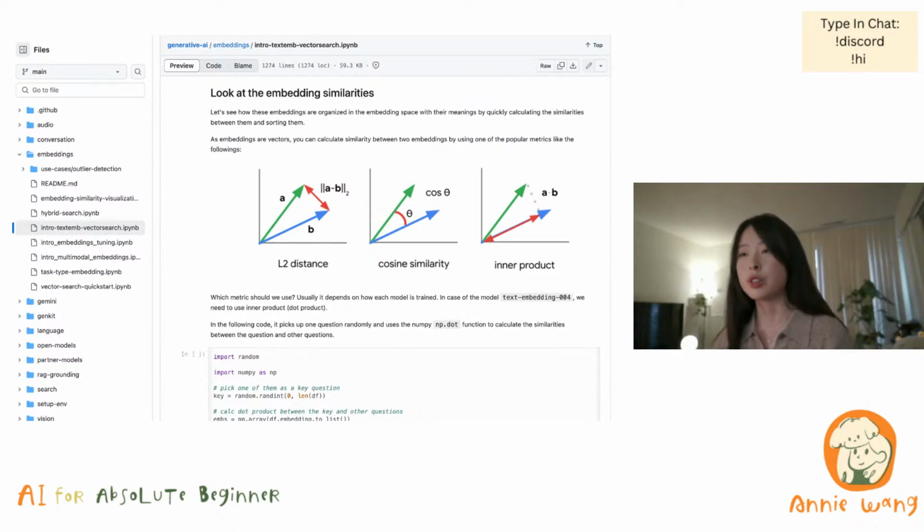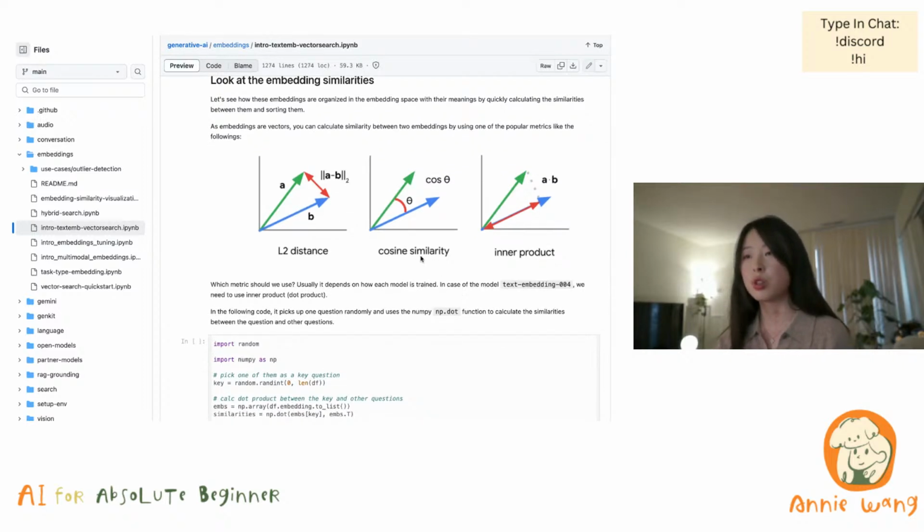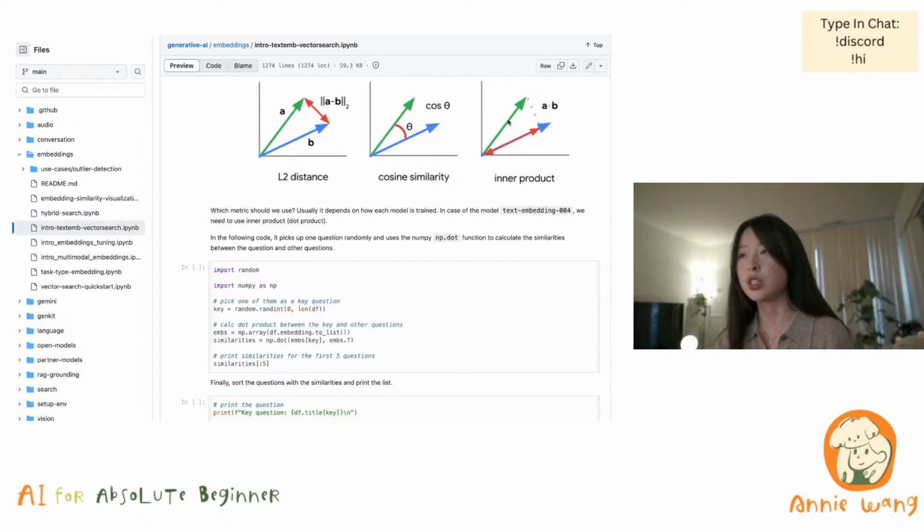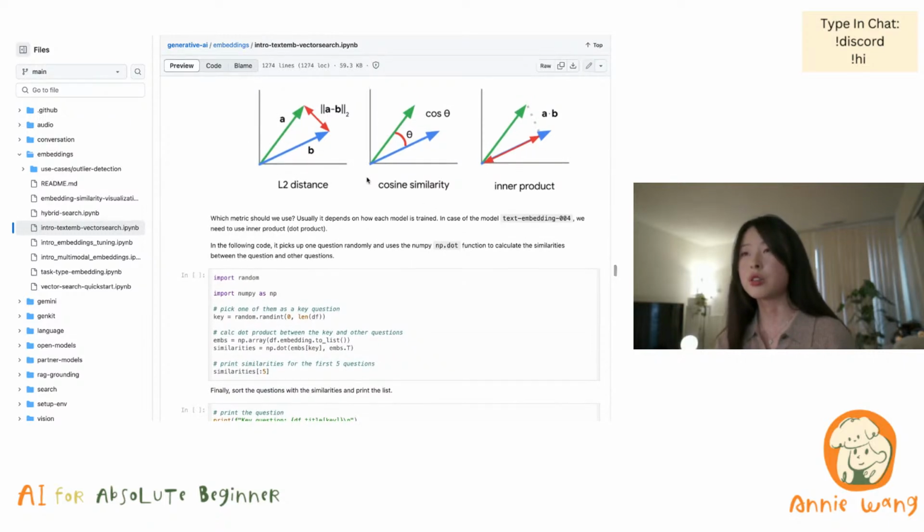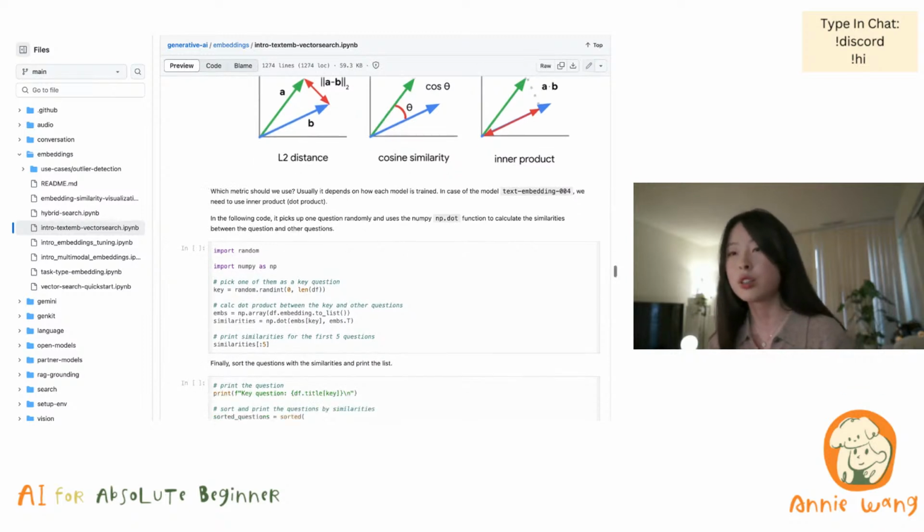Here is the theory of how we get the embedding similarity. Previously, we only talked about distance. In the embedding space, how close they are represents how similar they are to each other. But from some research, you can also do cosine similarity and inner product similarity. They're just different ways to calculate how similar two things are.